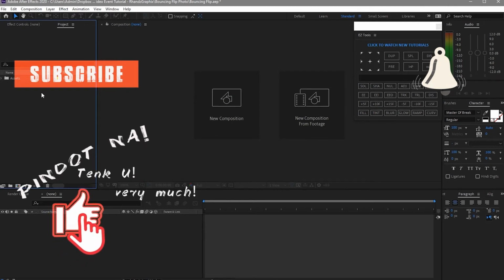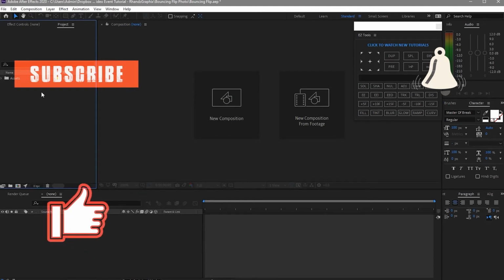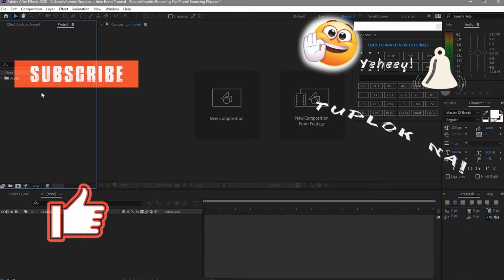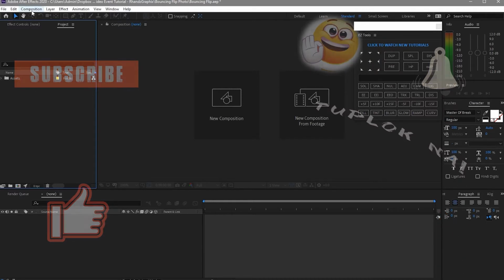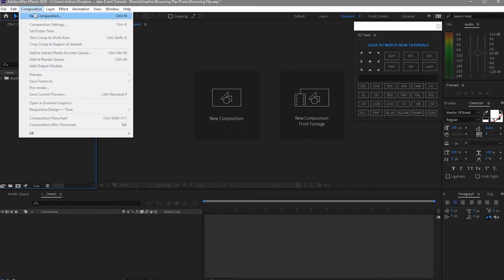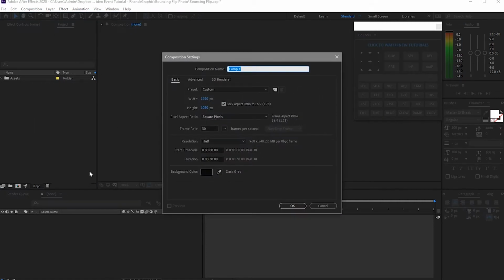I already imported all the assets and elements that I'm gonna be using in this project. So now I will create a new composition, and I will name it C1 shape 1. I will uncheck lock aspect ratio, change the width to 180 and the height to 200, and use 30 frames per second.